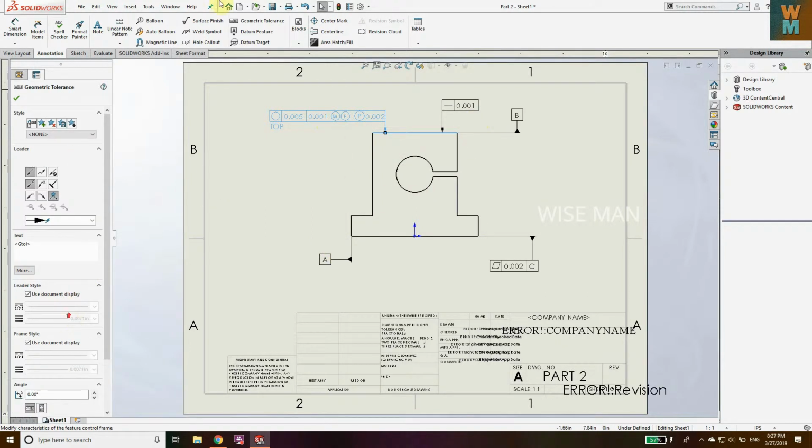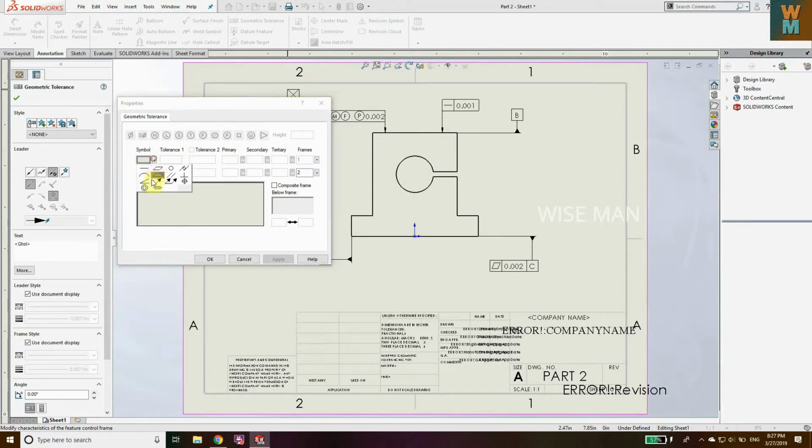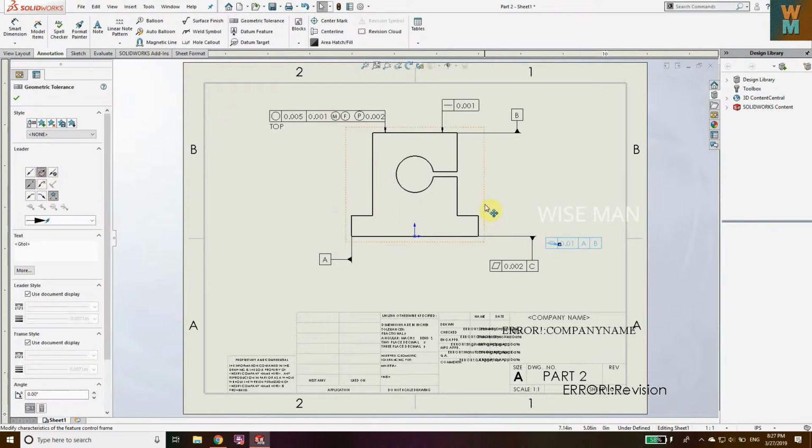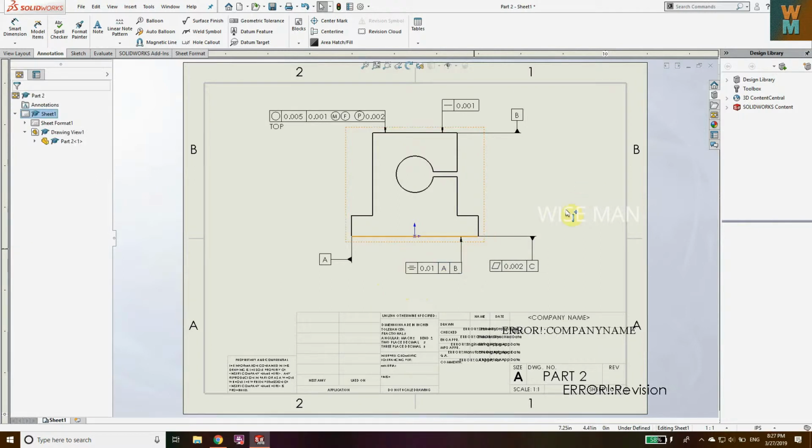Again, let's go to geometric tolerance, and now let's give symmetry with a tolerance value of 0.01, and let's say primary datum A, secondary datum B. Click on OK, and you can move it over here. Now you can join this like this, and move it like this. In this way we give geometric tolerance to our geometry.